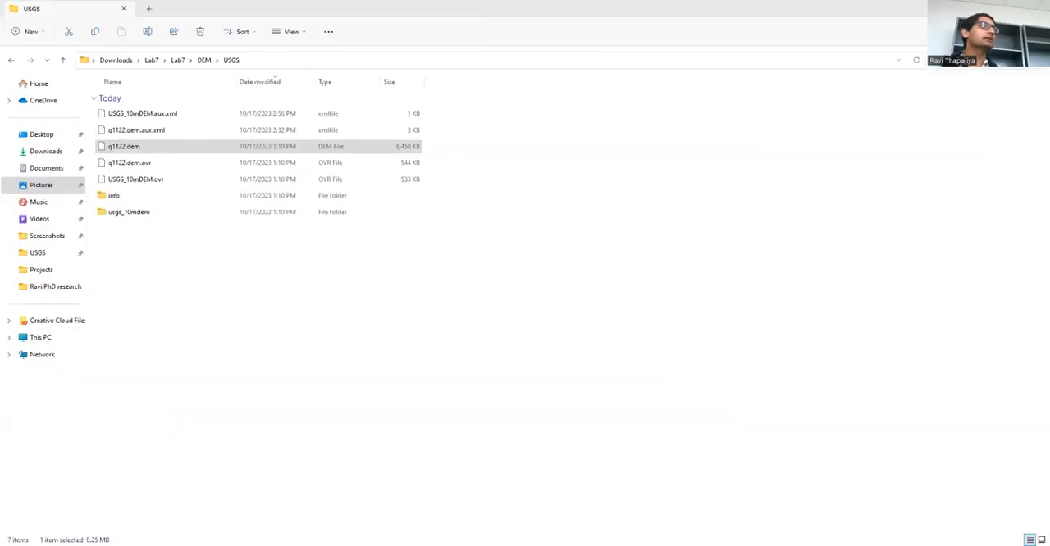Hi everyone, this is task 2 for lab 7 exploring elevation data. In step 1, we need to convert the USGS 10-meter DEM dataset to E3 grid format. For that, in step 1, explore q1122.dem using the Notepad application in Windows.